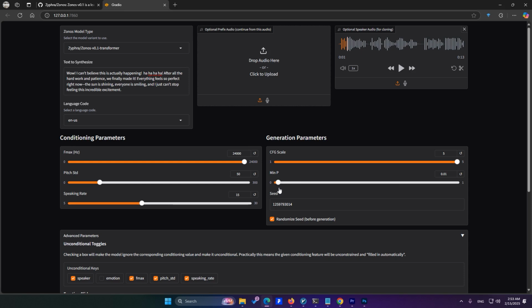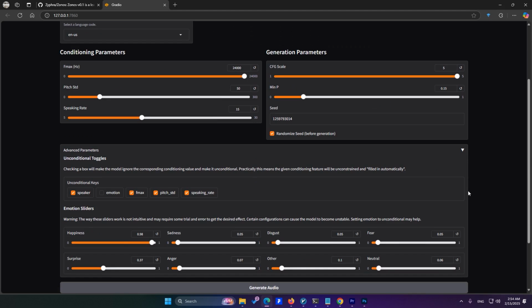If you lower this setting, the output will be more creative, but it might not always sound good. If you increase it, the output becomes more stable and consistent. I recommend keeping it at its default value, but the most important thing is to experiment. Try adjusting different parameters, tweaking the values, and doing some trial and error to get the best possible output.